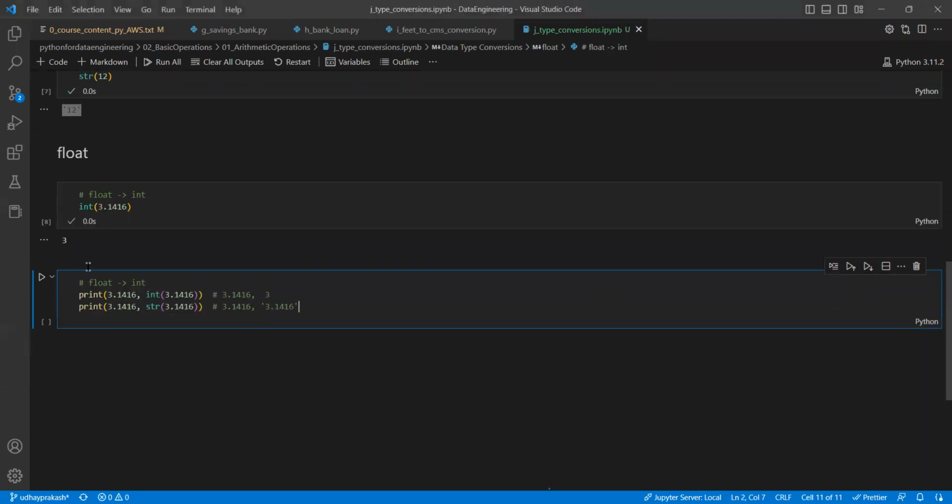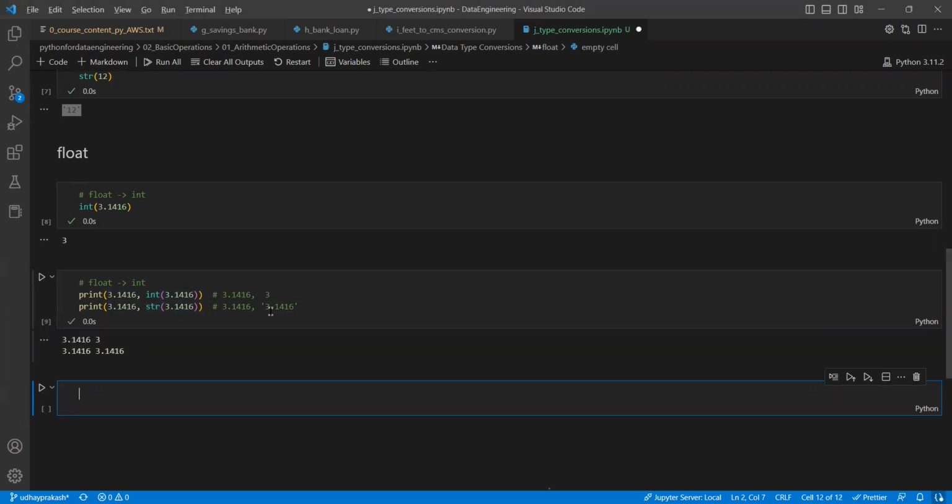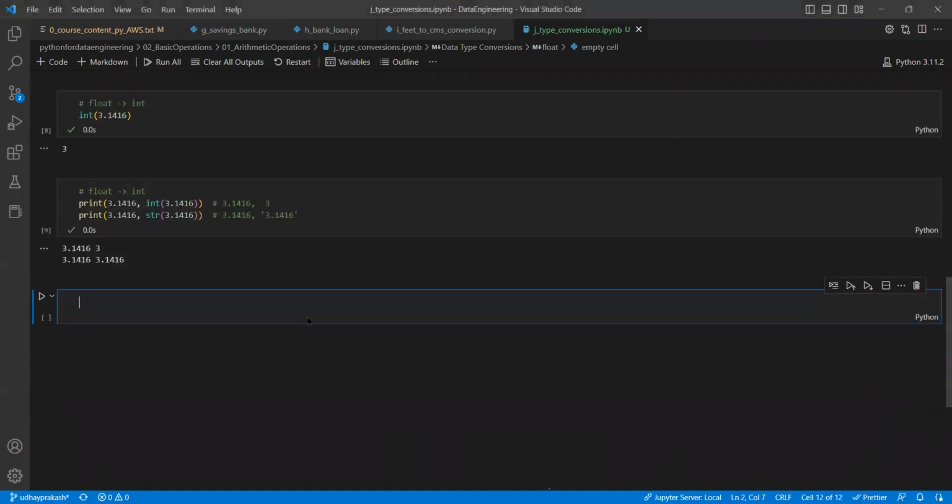In this example, if I have 3.1416, I am converting it to an integer using the int built-in function. Using the str built-in function, I can convert it to a string. One more thing: now if you have a string.